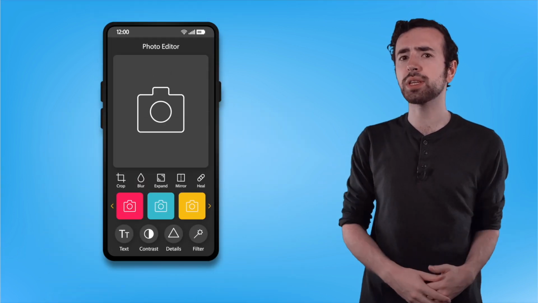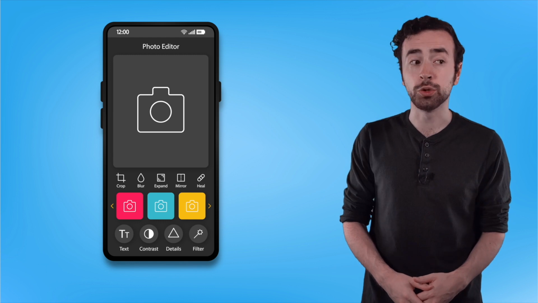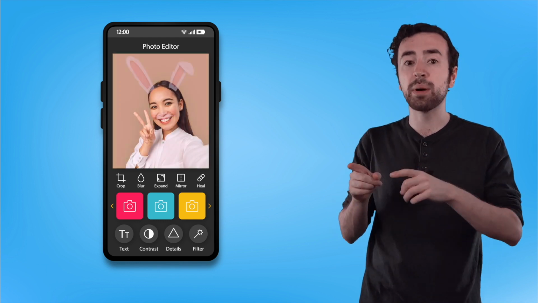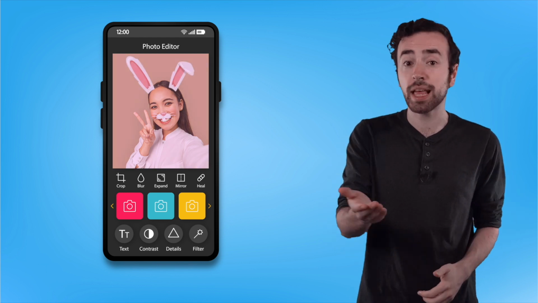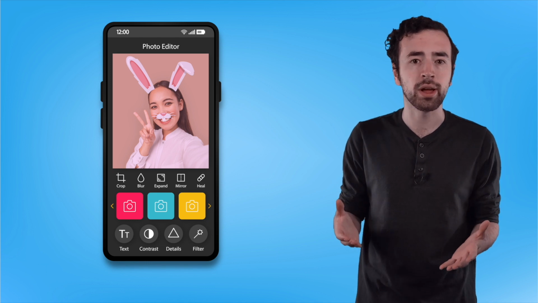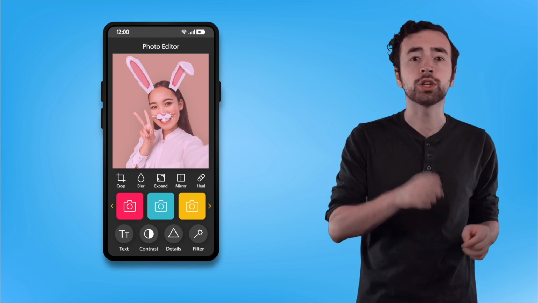Or think about using a photo editing app. You select a picture, and then some filters or effects, and then the app applies them to the image. That's a function too. You are inputting a photo and a choice of filter, and the app outputs your edited image.